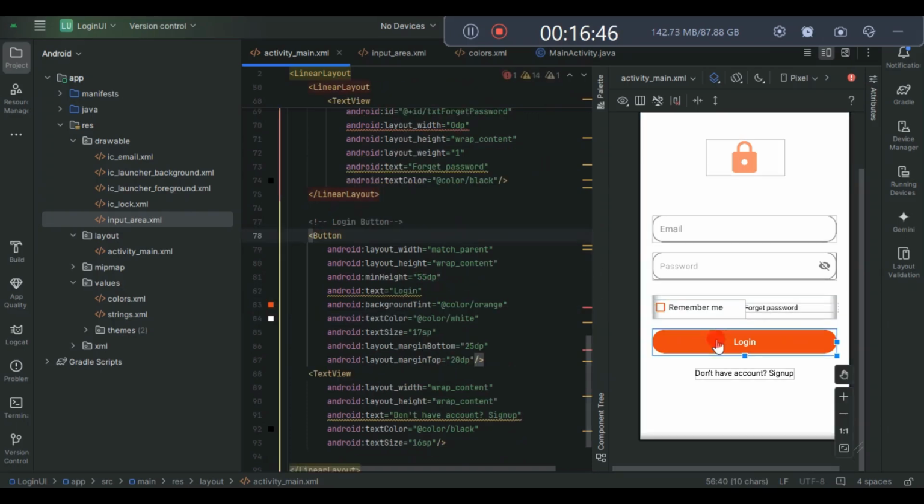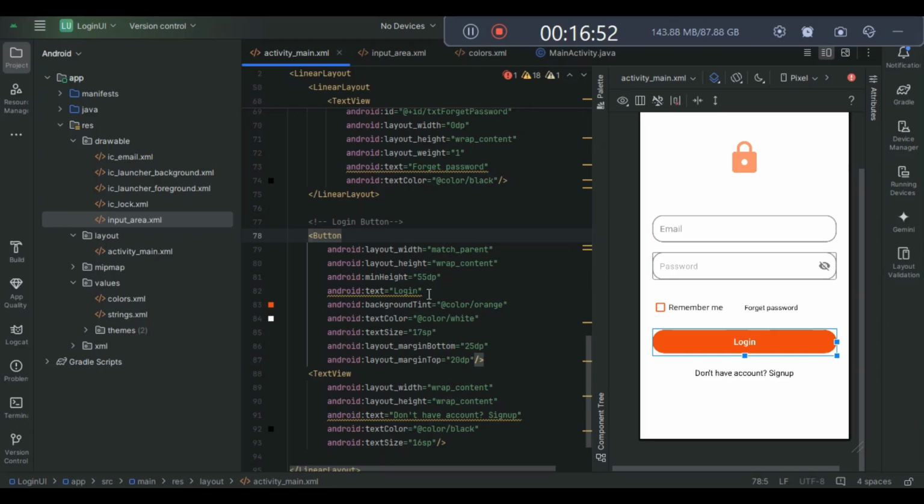Then we have a button. For our button, we have the width set to match parent, that is, it's going to be as wide as the screen, but we give it a padding, a margin so that it's not starting from the edges of your screen. It doesn't make sense that way. So we set the text to display to login. We set the minimum height to 55. The background color, we set it to a color orange that has been defined in our color file. And then we have this last text, don't have an account, sign up.